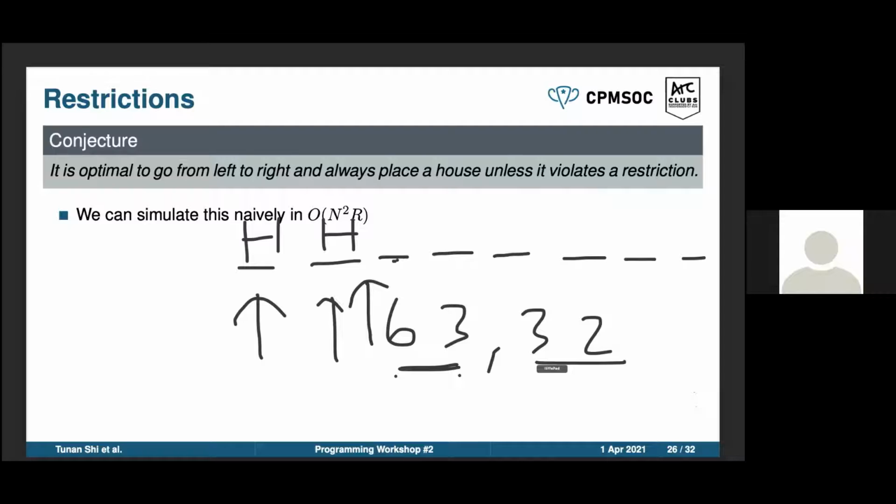However, this one is not fine because we can't have more than 2 in 3 consecutive blocks. So we can't have 3 there. That's not allowed. So this one is nothing. And so that one, quite clearly, you can put one there.